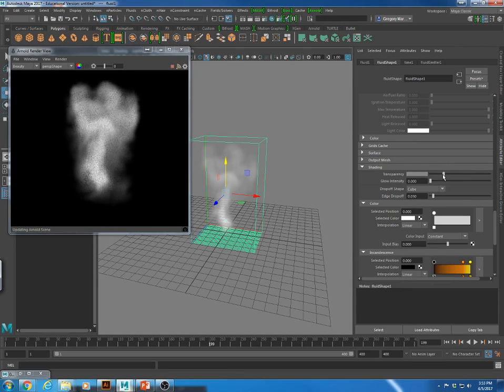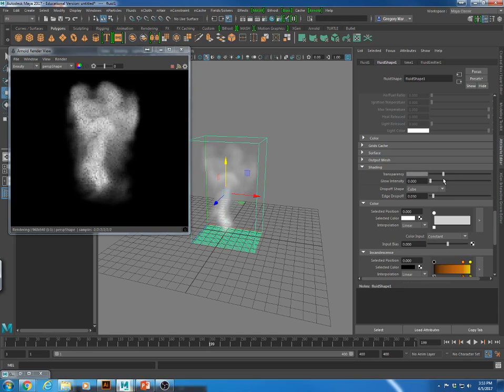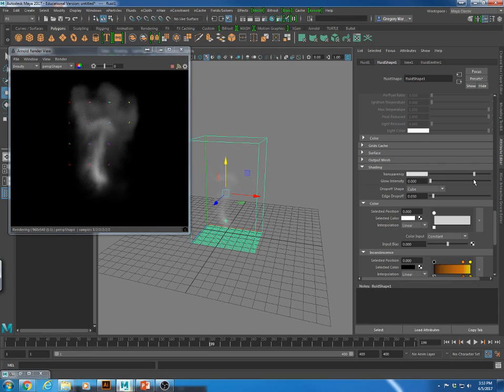But I can adjust transparency. I can make it really thick, all the way out to the edge of the voxels, or I can start getting much more wispy by taking this transparency down. And again, this is going to be really heavily influenced by your lighting in your scene, other objects that are behind it, things like that.